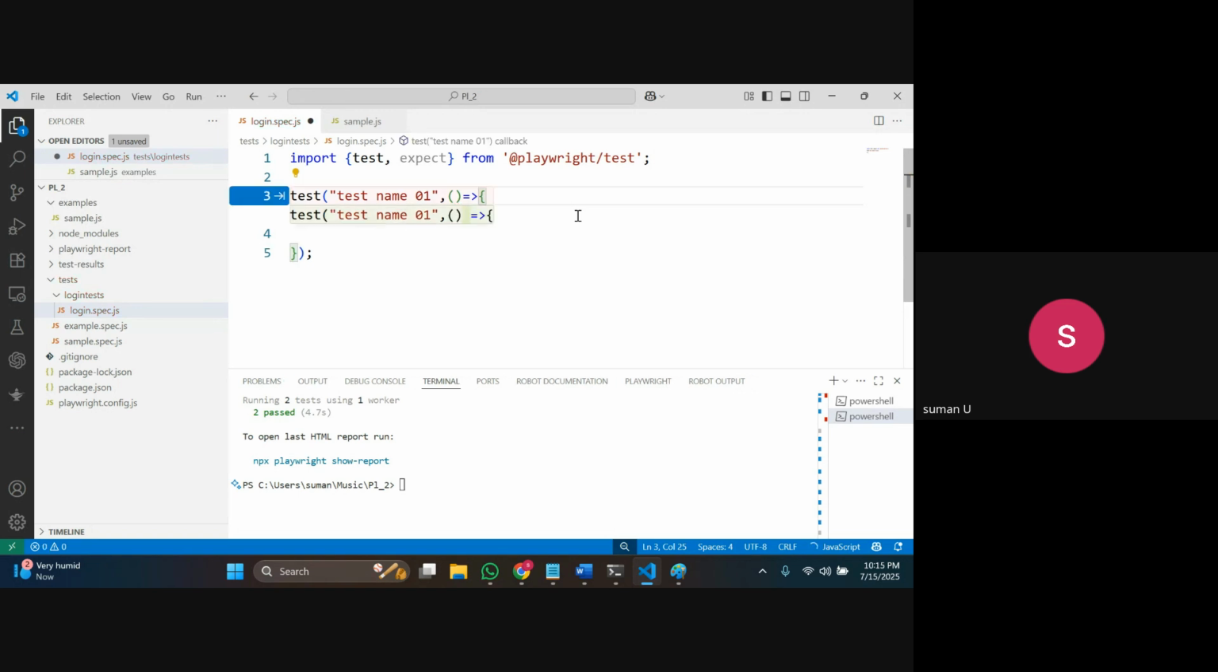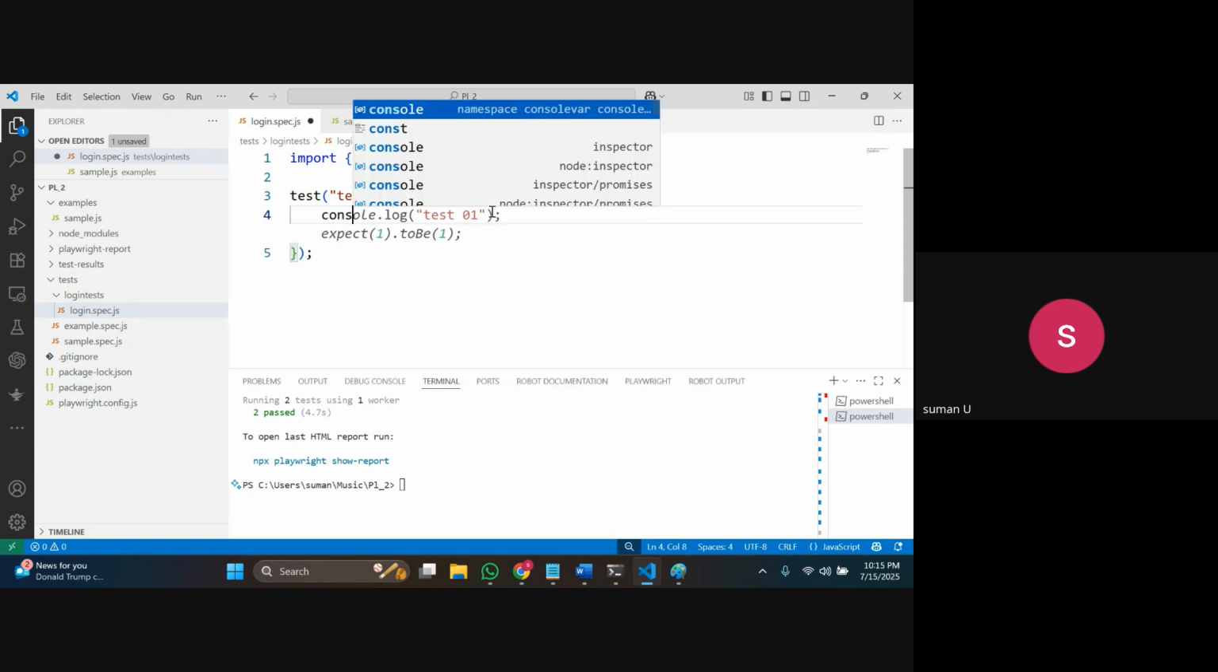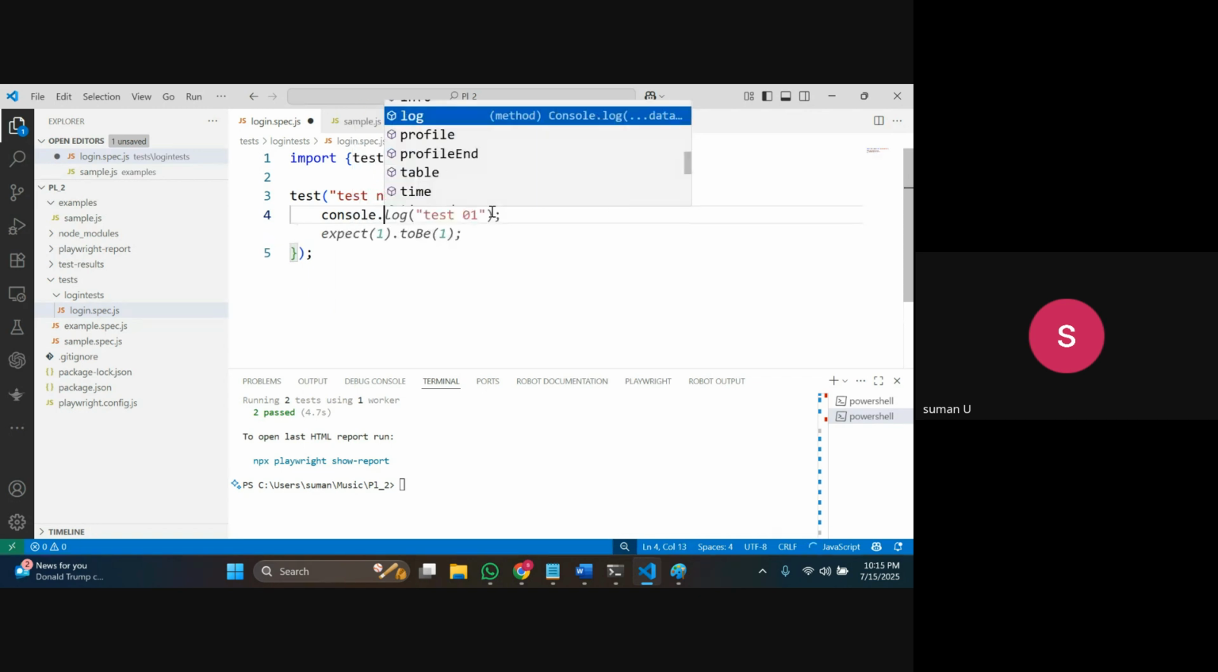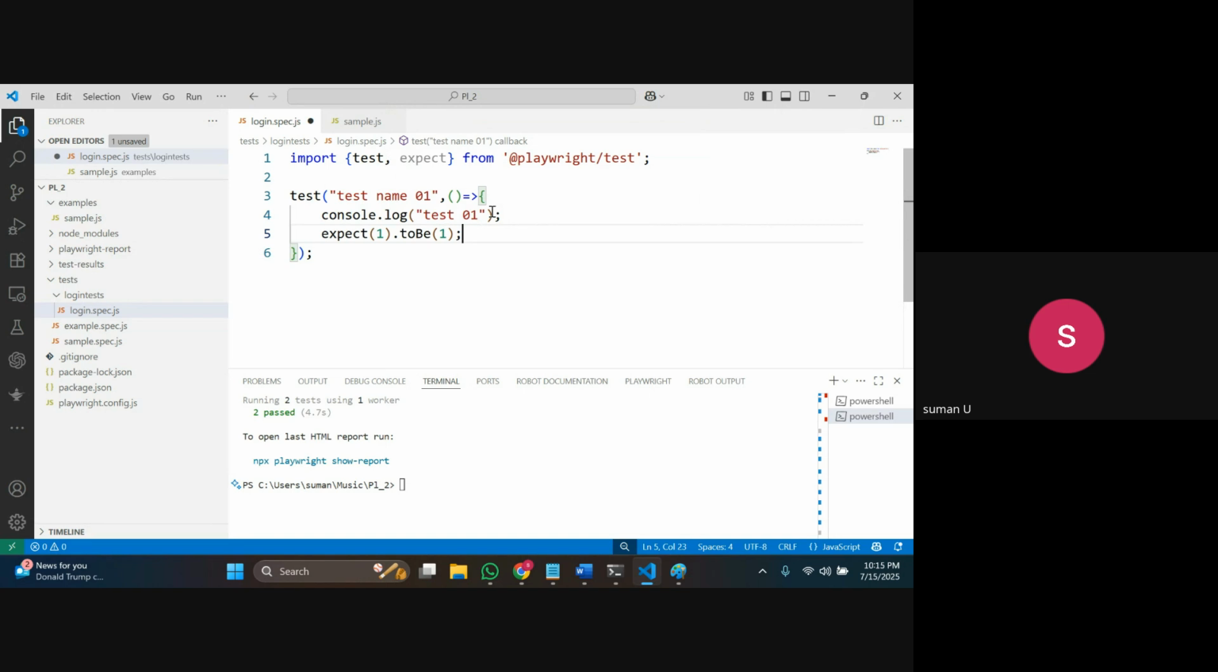Whenever you create an anonymous function, you need to write open and close round braces, and you need to give this arrow symbol here. This represents it is an anonymous function. Now under this, I just want to check whether I am able to run it or not. So what I am doing here is writing a console.log, and I am printing that particular test name.